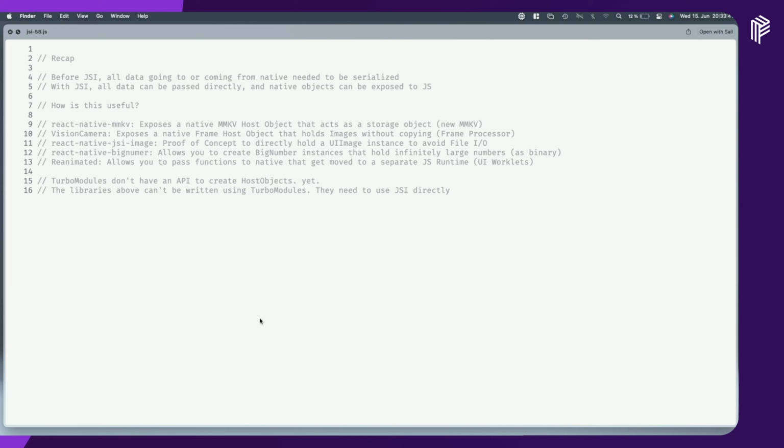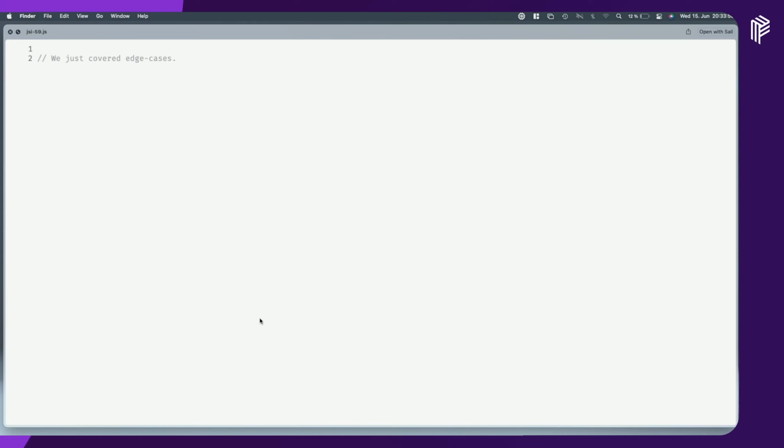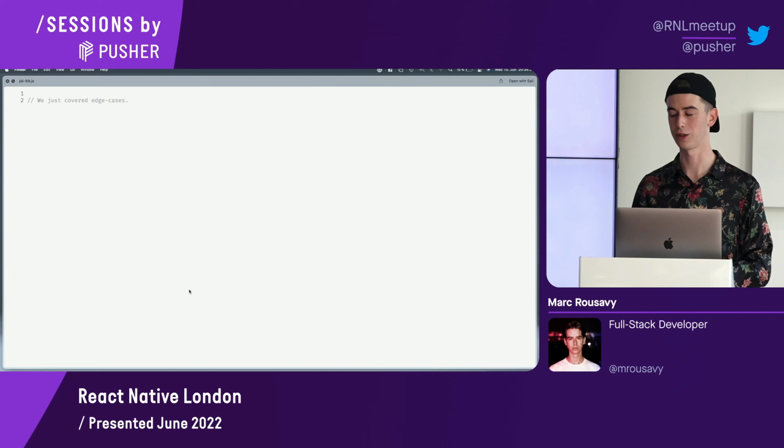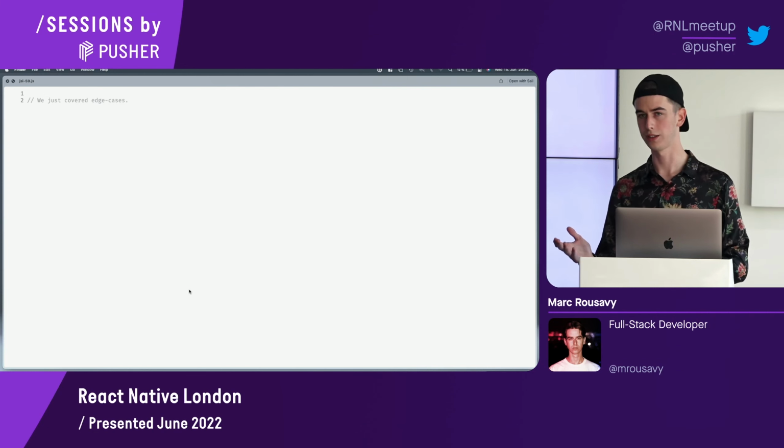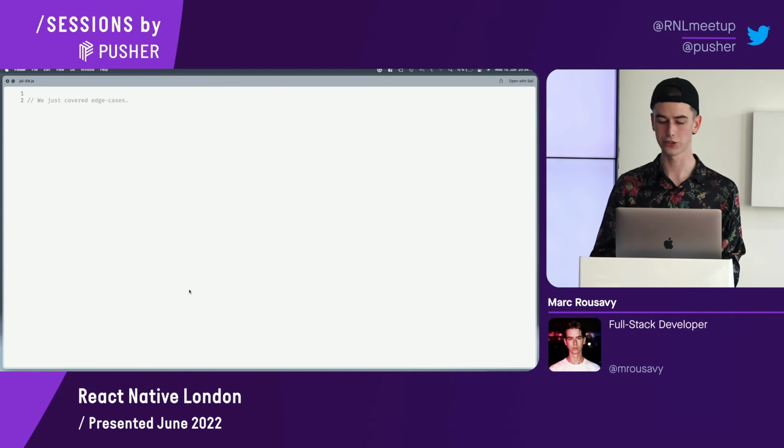In this case, I needed to use JSI directly. Same for Vision Camera, same for JSI image, same for Big Number, and same for Reanimated. In general, we just covered edge cases. Those aren't really things that you need to do on a day-to-day basis or in a normal React Native app. Those are really, really rare edge cases. You probably won't need to use JSI directly at all. You might need to write some TurboModules at some point.